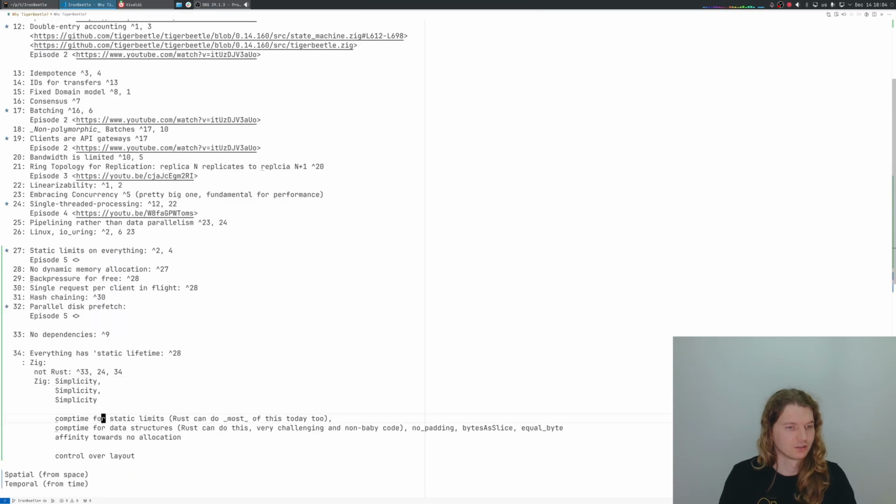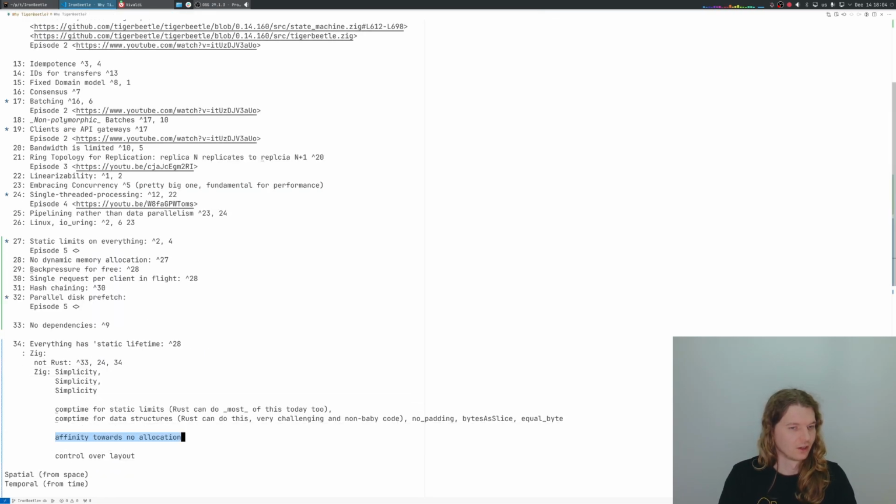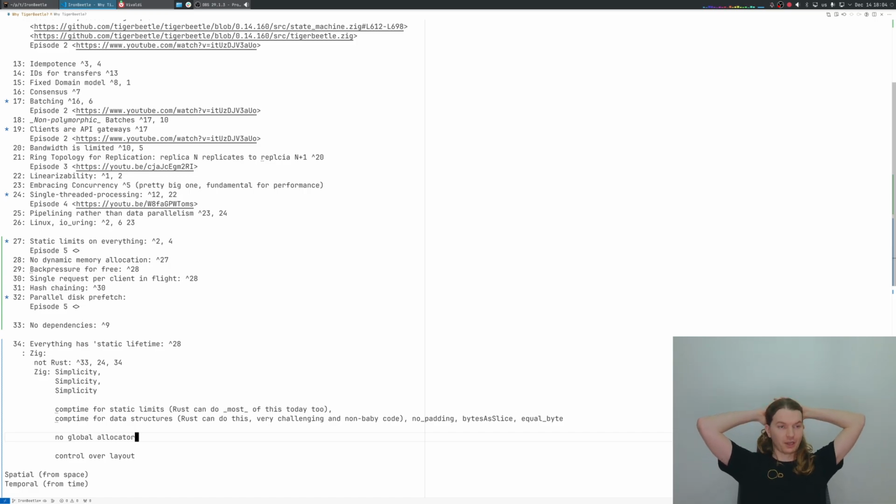So let's actually make it simple. Non-global allocator. Non-global allocator means that there is an allocator, but it is not global. You need to pass it everywhere as a parameter. Okay, so I think that basically covers Zig versus Rust.